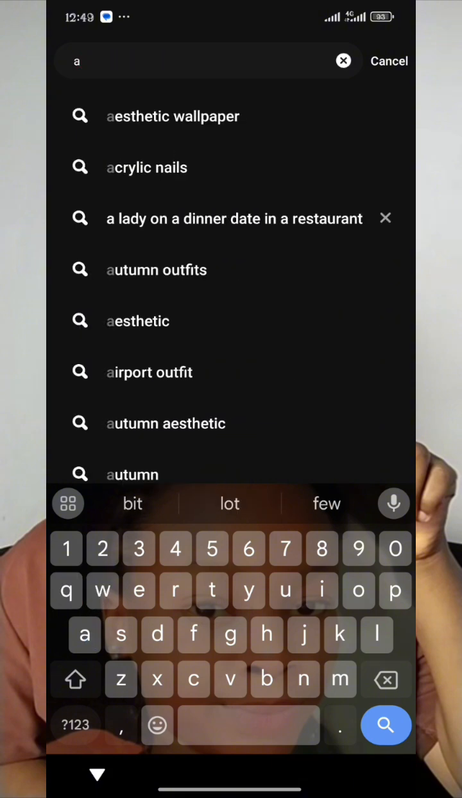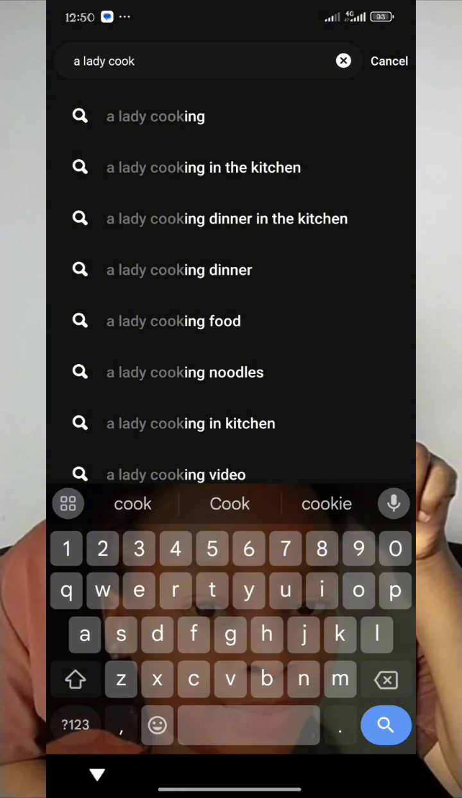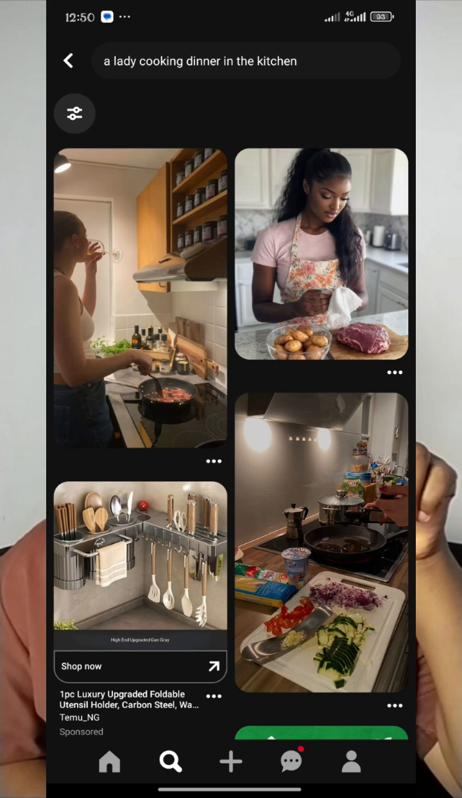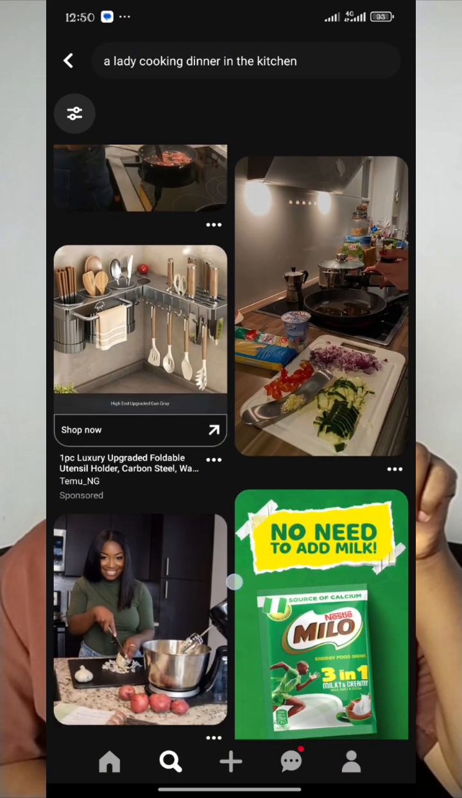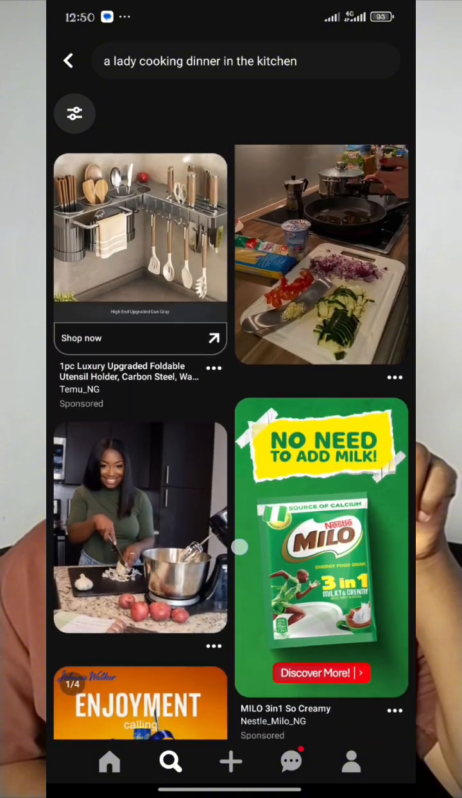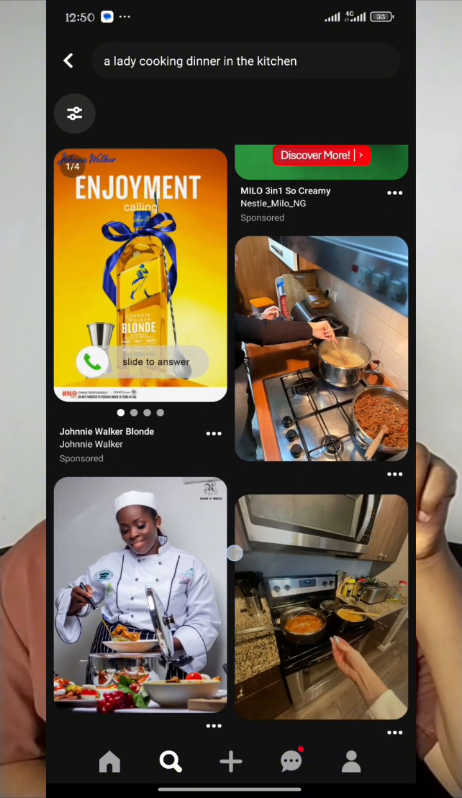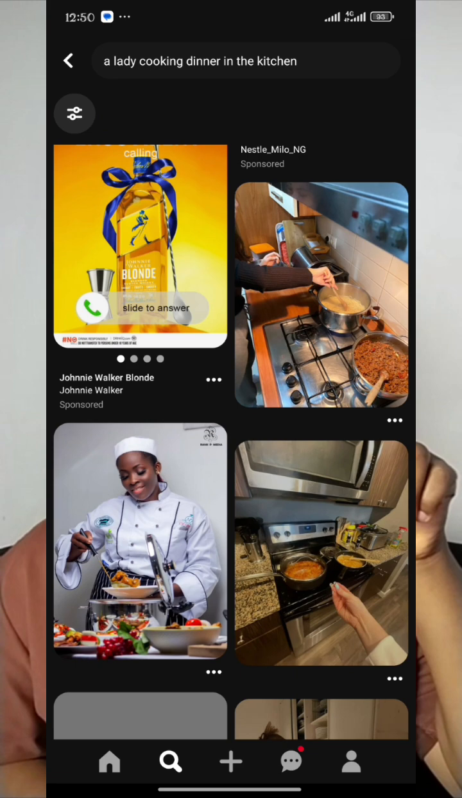So you type, for example, a woman, a lady cooking in a kitchen. I think let's use that for example. Okay. Now we're going to wait for it to load. Then voila, you have plenty of them to choose from. You can scroll until you get something that suits your taste. So go ahead and scroll. Whatever you see that you want to use, you're free to download any of them.